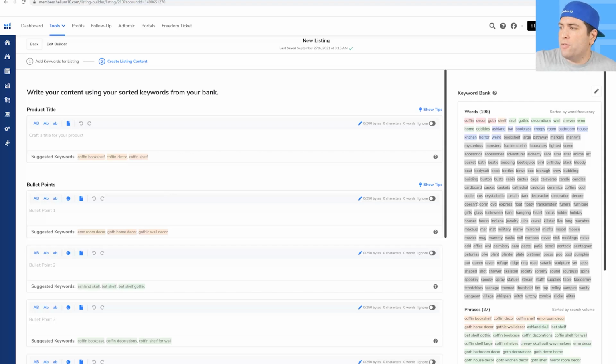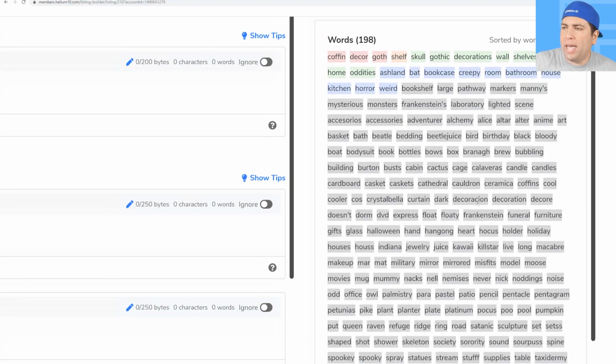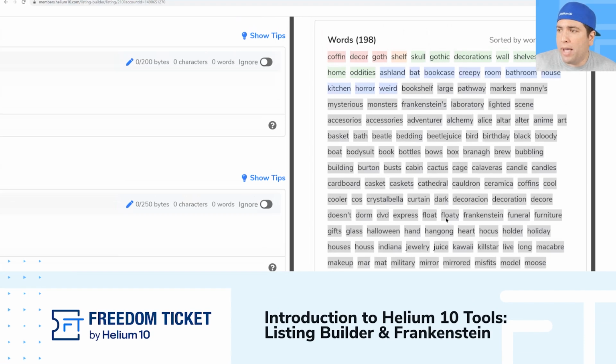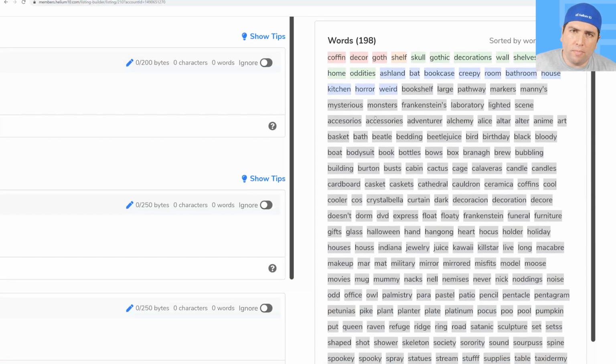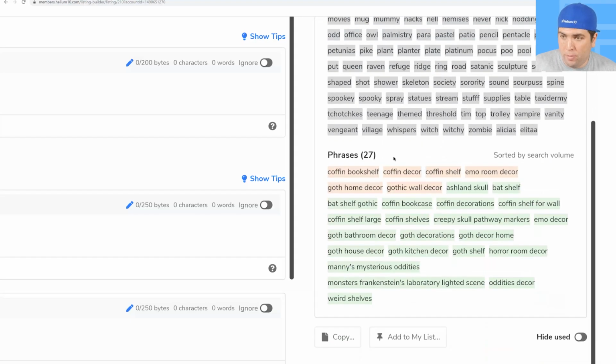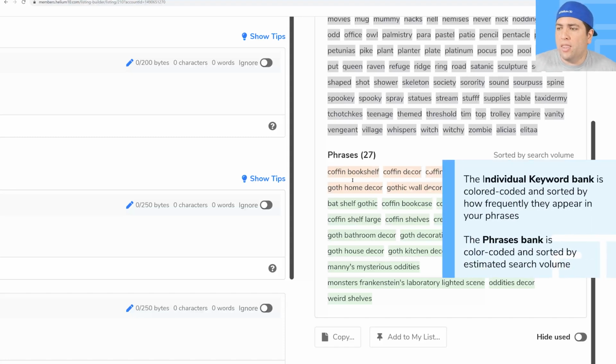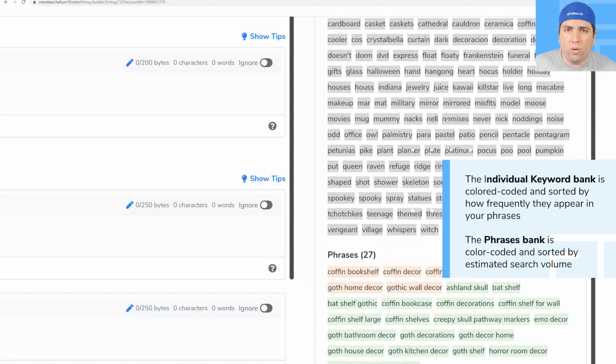All right. Now, if you notice here, there's 2 banks of keywords in my bank right here. All right, here's my individual words. These are sorted by word frequency. These are basically how many times these keywords show up on the bottom in the actual phrases. And speaking of the bottom, these are the phrases sorted by groups of search volume. All right, so again, there's phrases and there's individual keywords.